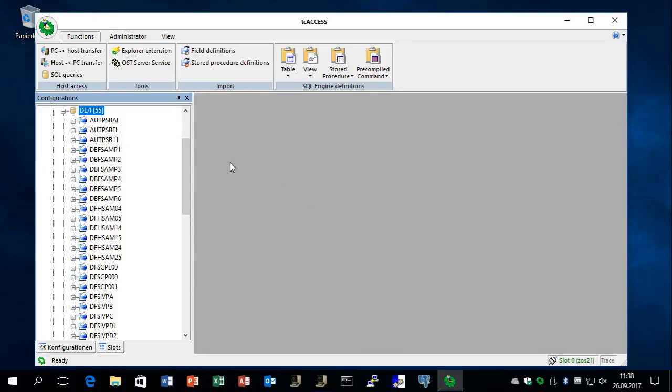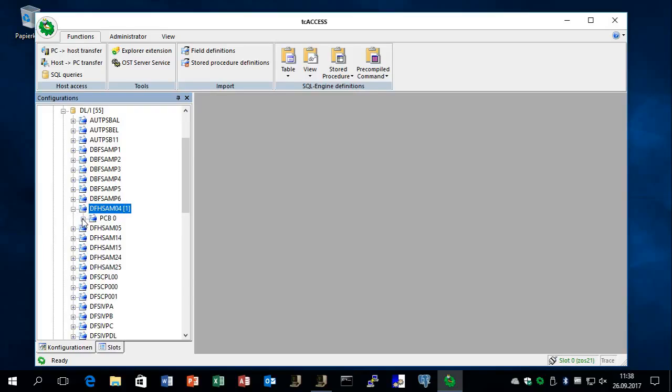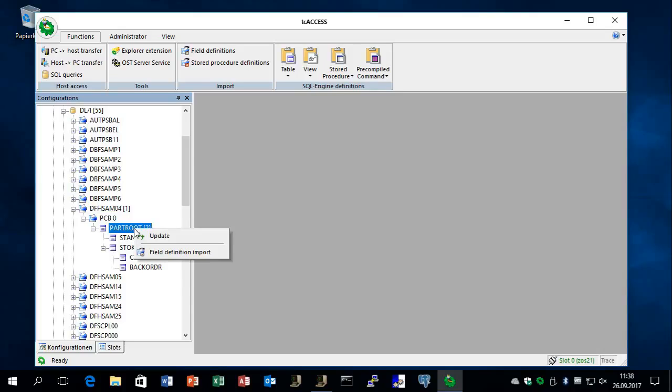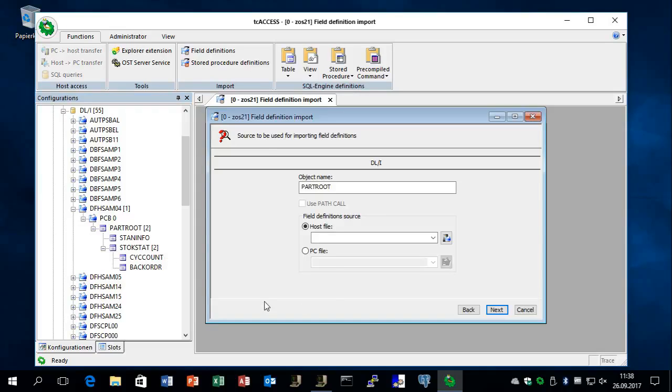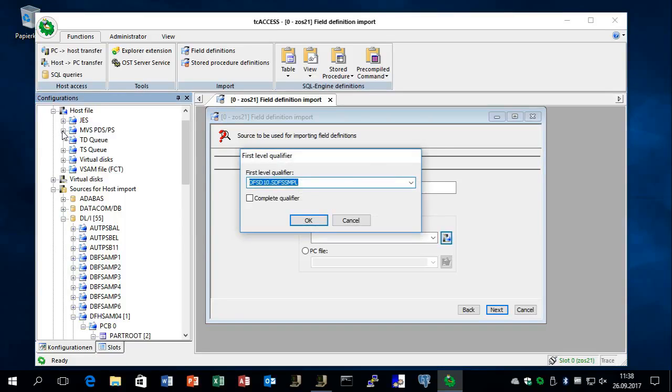tcXS can determine the access mode through a PSB. The segment of the respective PSB can be selected through analysis of the given library. At this point, the PCB is analyzed and the hierarchy is clearly shown. We get the structure from a COBOL copybook, which is also in a library on the mainframe.